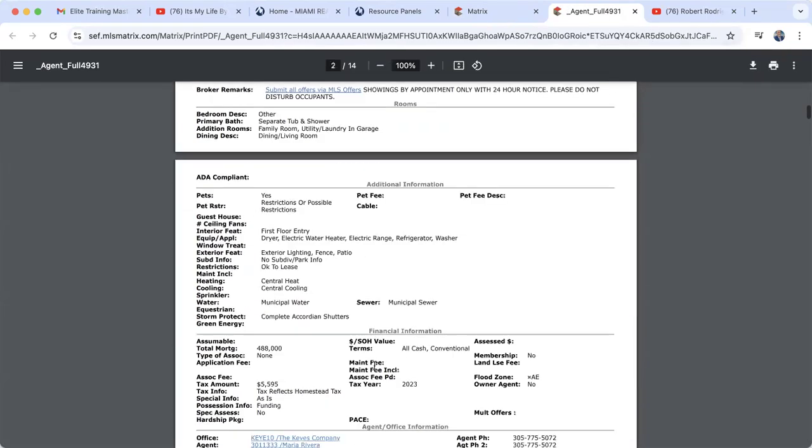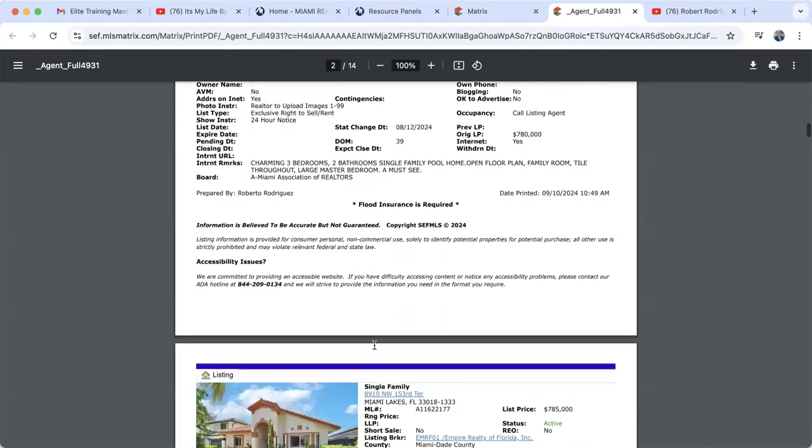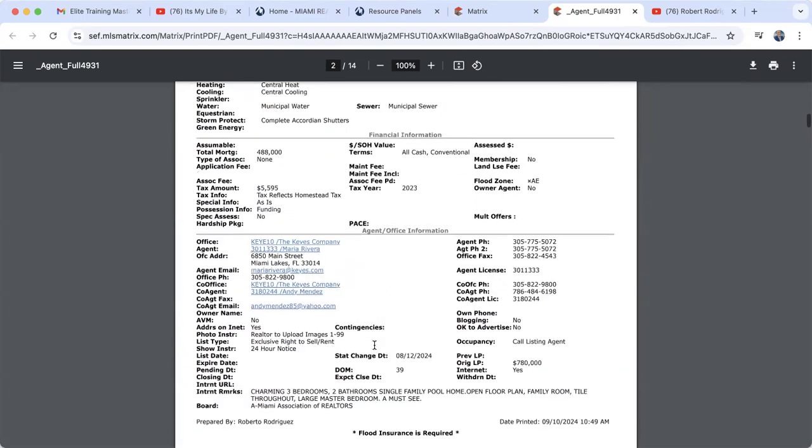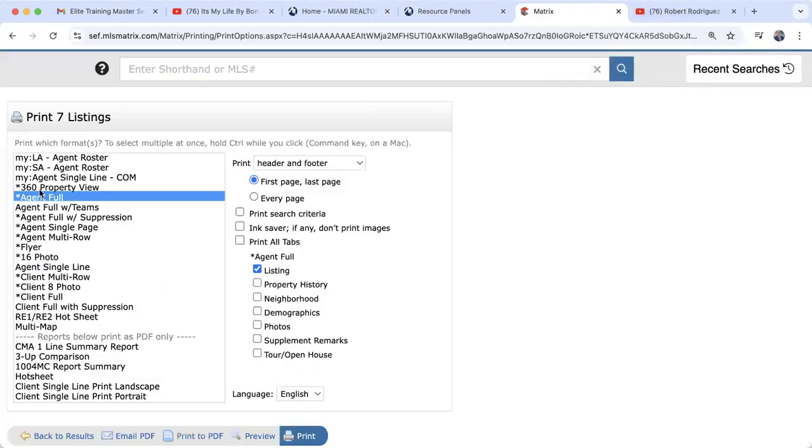All right. But take a look, guys. The difference is that the agent full is going to show us that this listing is from the Kai's company with the agent information. You do not want to give this to your clients. This is something you keep for your records. All right. That is the difference between agent full and client full.